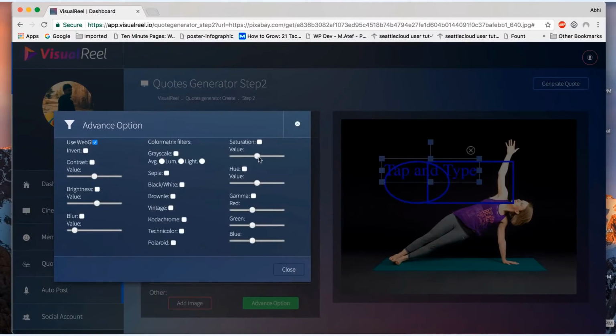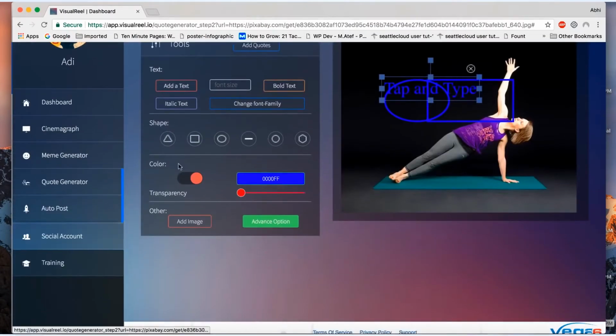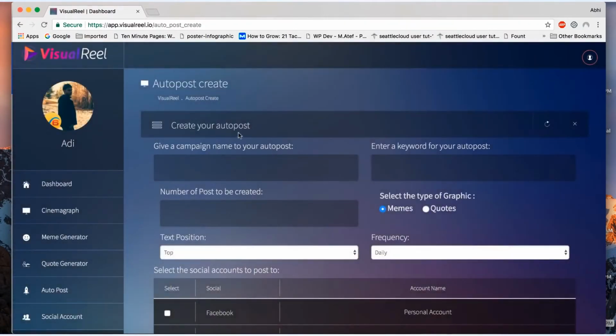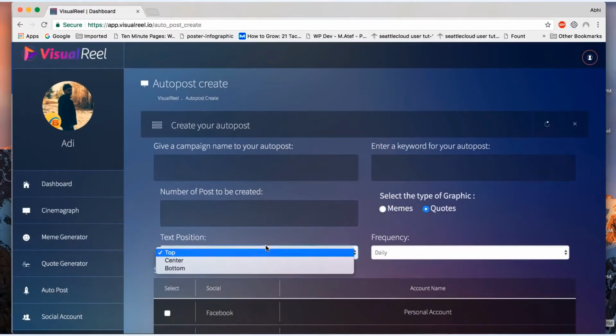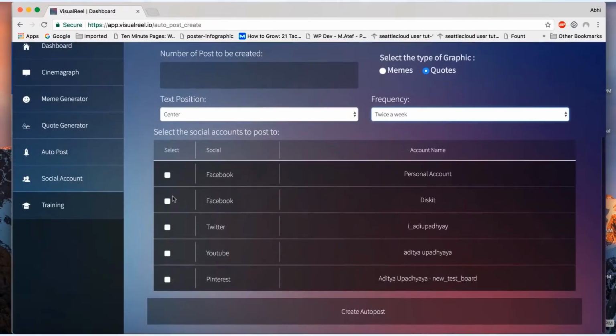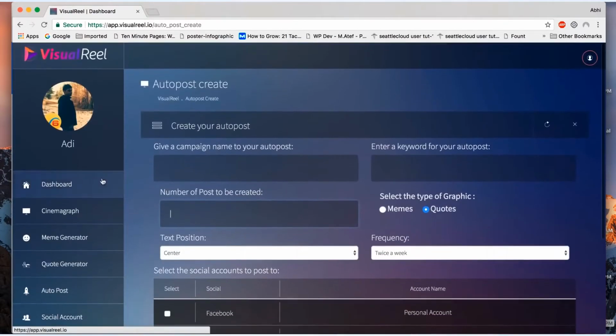Now, the best part, create cinemagraphs or memes or quote pictures automatically and share them on your social media accounts. Here you click the automatic button, enter the keywords that you want, and then choose between memes or quote picture, select customization options, number of posts to create, choose your social media profiles to post on, and then the frequency of the posts, and then click submit, and VisualReel will actually keep on creating content for you right on autopilot while you sit back and relax.